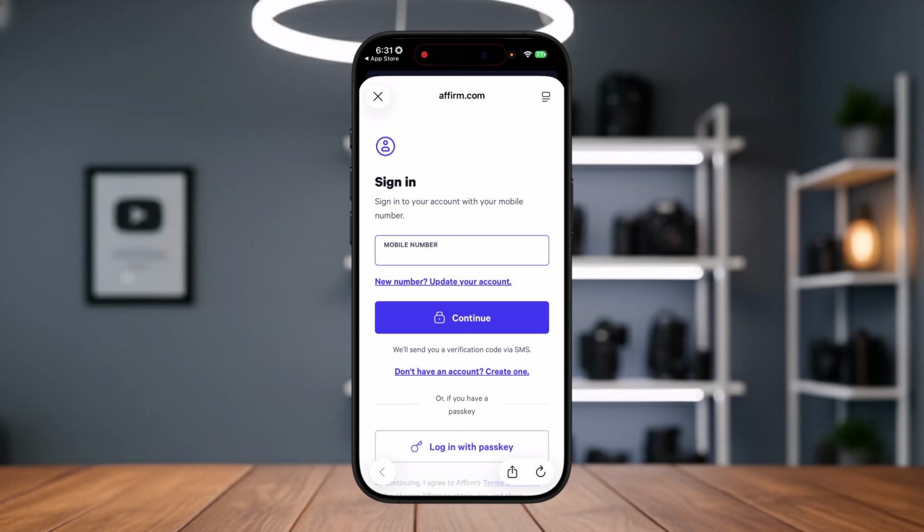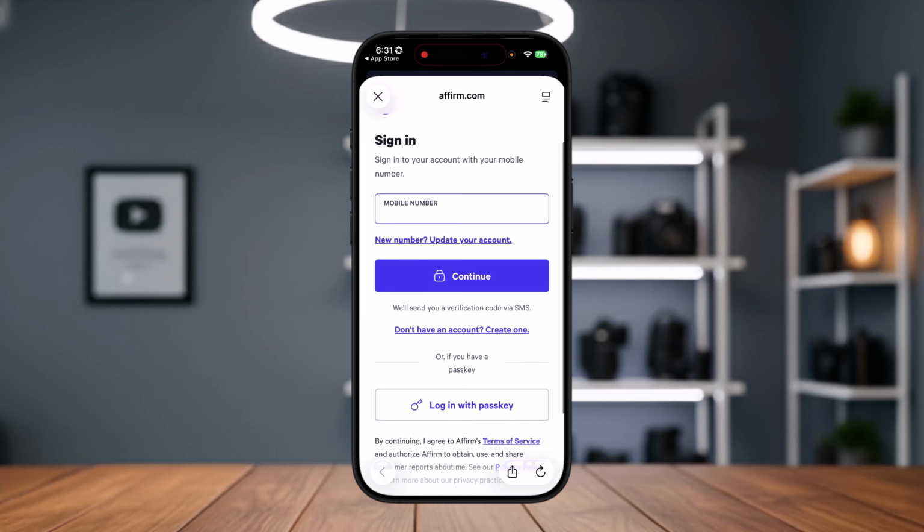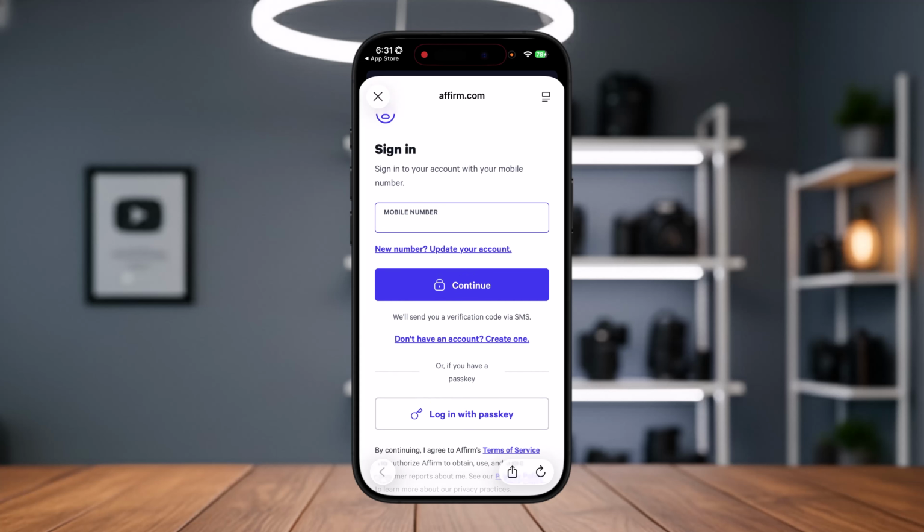Now, all you need to do is just enter your mobile number, click on continue, and it's going to ask you to verify your mobile number by sending a one-time password or OTP on your mobile, and just enter that back here. It will ask you to create a password and your account will be ready.